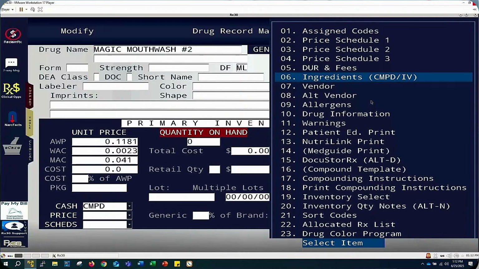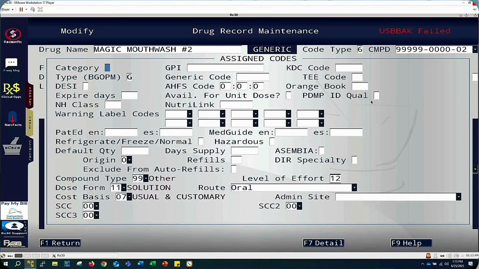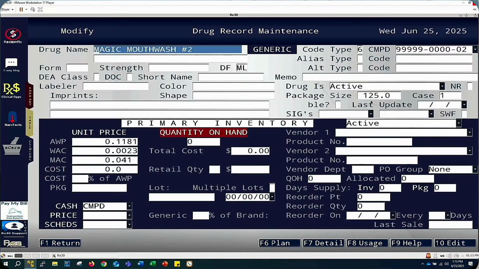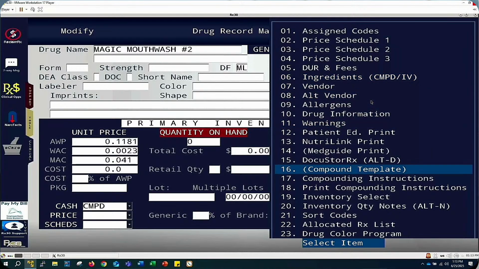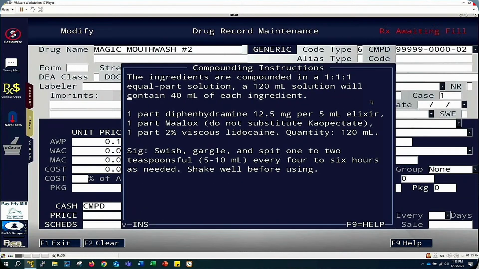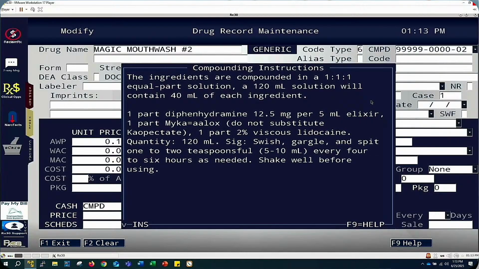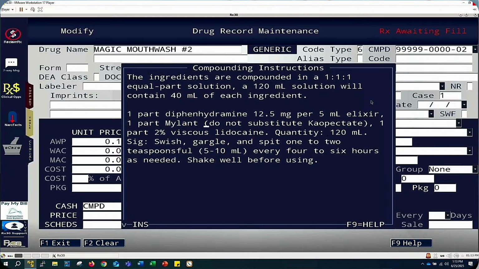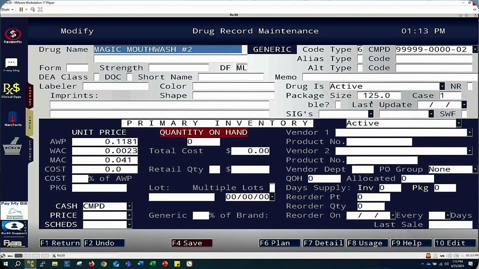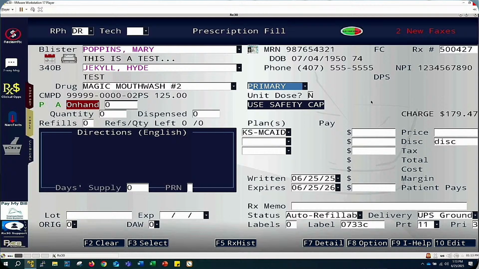So it also copies the assigned code. So let me show you that. It has all of the same assigned codes as my template. And it has the compounding instruction as well. So here is where I want to change Malox to Mylanta. Oops, a little typo there. There we go. Okay, F1 return, F4 save, and let's go back to the prescription fill screen.